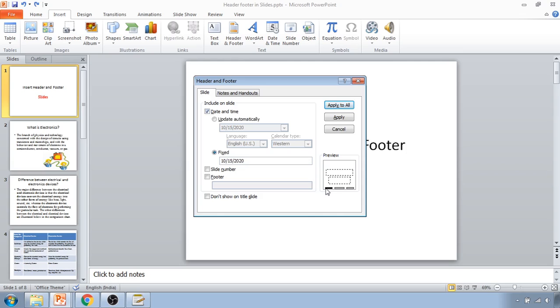That means whichever option you are choosing inside the date and time, it will come on this side, on the leftmost side. Next one is the slide number. Once I click on it, you can see in the preview, it gets highlighted on the rightmost side. The third one is the footer. If you click on the footer, it will come in between, that means in the center.